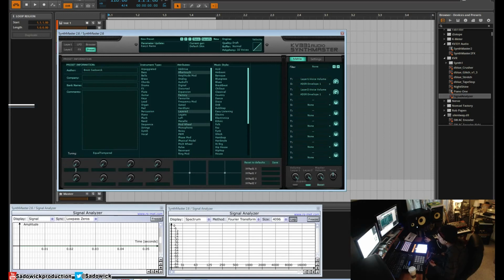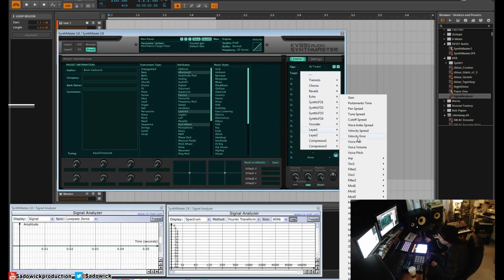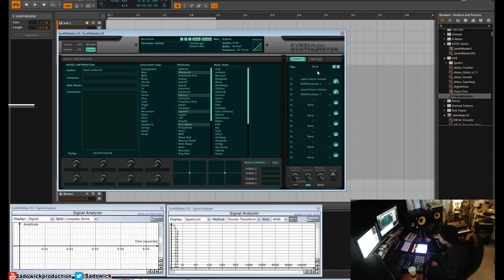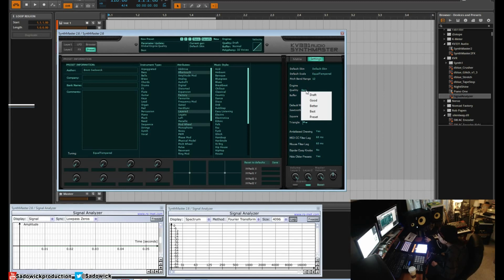Macro controls, which you can map with the modulation matrix, which is over here. And you can have pages upon pages of modulation matrices. You can sort by source and target. You can do all sorts of fun stuff. So if you wanted to say, okay, I want to look at everything that I mapped to my filter, you can do that. You go by target, and then you go layer 1, filter, right? Pretty fun. Settings, you can change your skin, defaults, quality, I'm going best, pitch bend range, and all of that fun stuff.